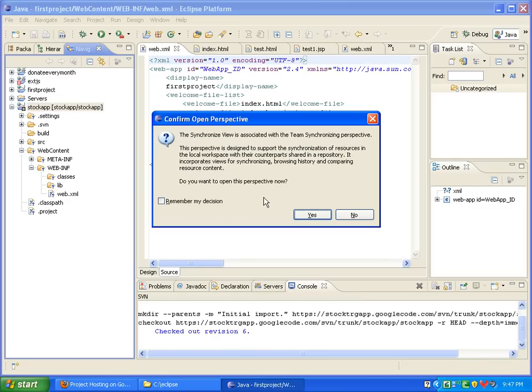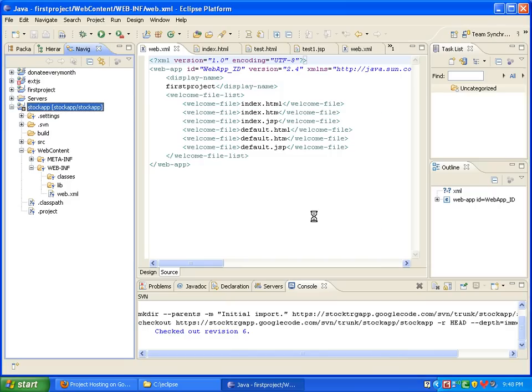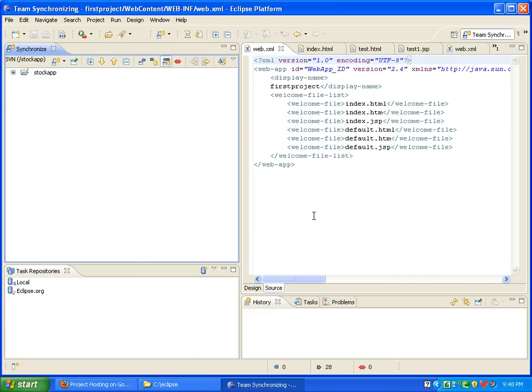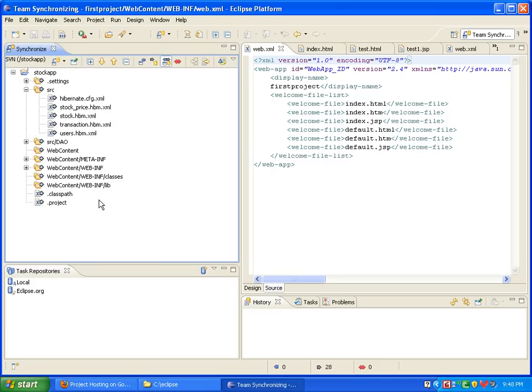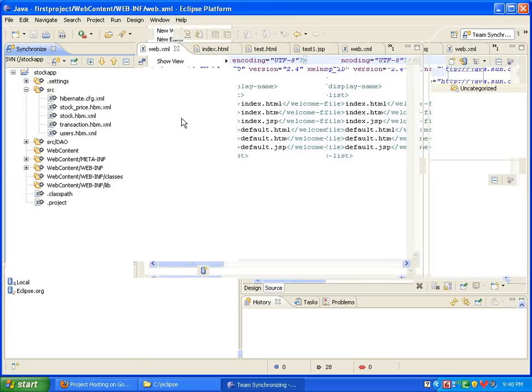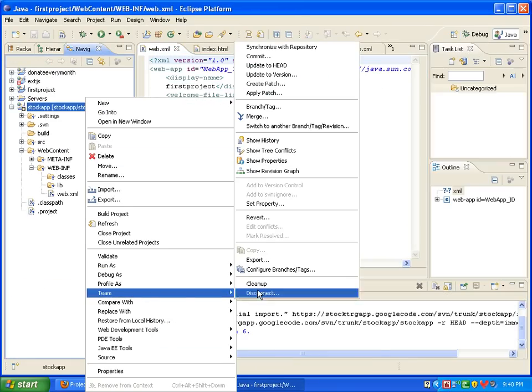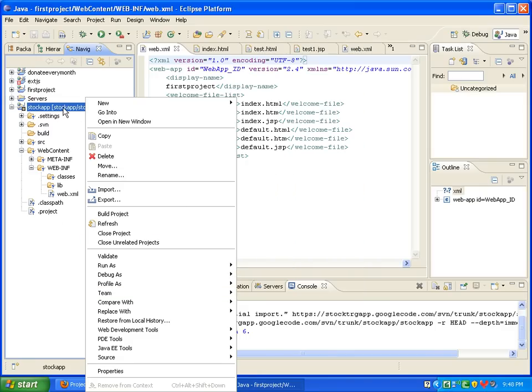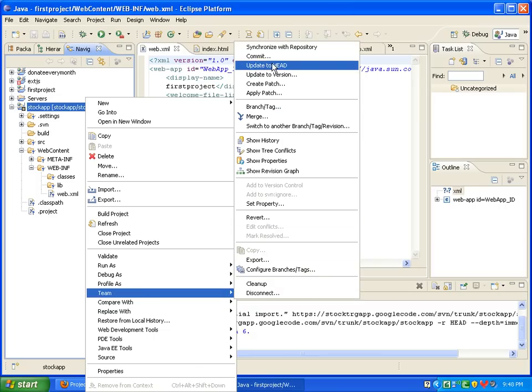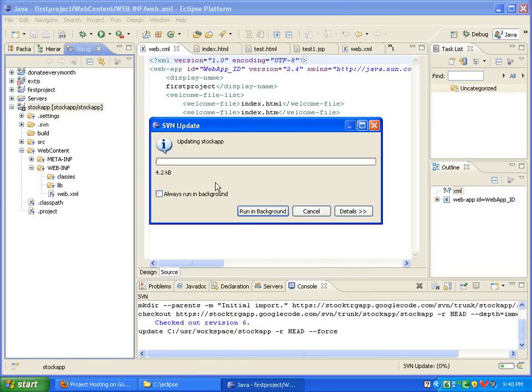When it's done, it throws up a page like this, about the synchronized views associated with the team synchronizing perspective, etc. Say yes. What it basically does is it compares what you have with what is in the repository. So it shows you the stuff that's in the repository, and we will go through this later. Let's just close this perspective for the time being. And then when you see Team, the Share option has gone and has been replaced by a huge amount of information.